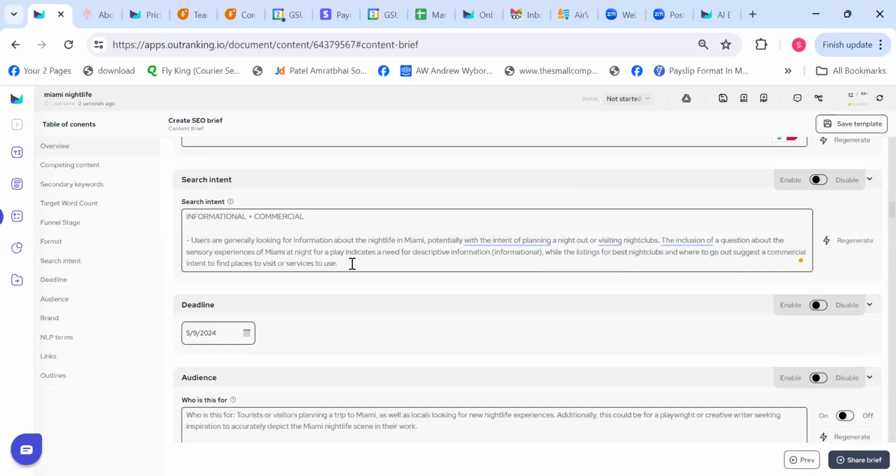Like, if you know about some club from this particular content, you will literally call there and you might book a table, and that's how the commercial intent comes into the picture as well. So you can change this, you can regenerate it, or you can put up something that you want your writers to write in a certain way. You can do that, but this is how the search intent is coming up automatically.